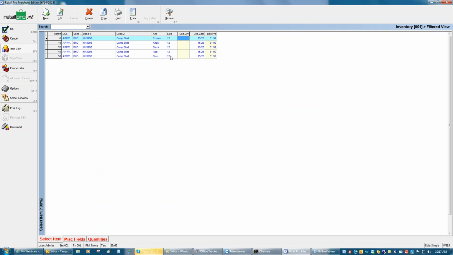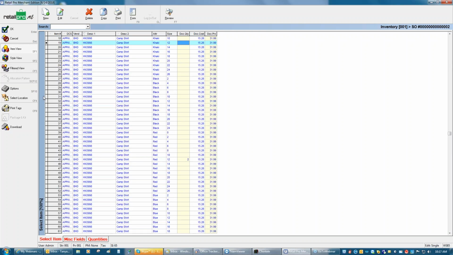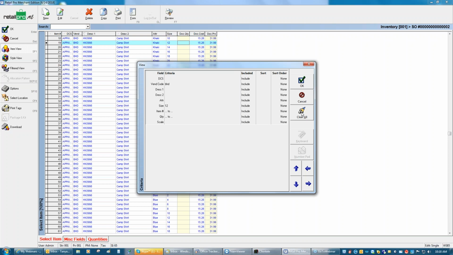So now I see all the size 12s that I have from BHD, and in the doc quantity field for the item that they're ordering, I'm going to put in the quantity that they want me to order. And you're going to put that into the doc quantity field. And that's the quantity that's going to get carried over to the sales order. Once I find that item, I can cancel my filter, and I can look up another item if I need to. Always clear your filter.